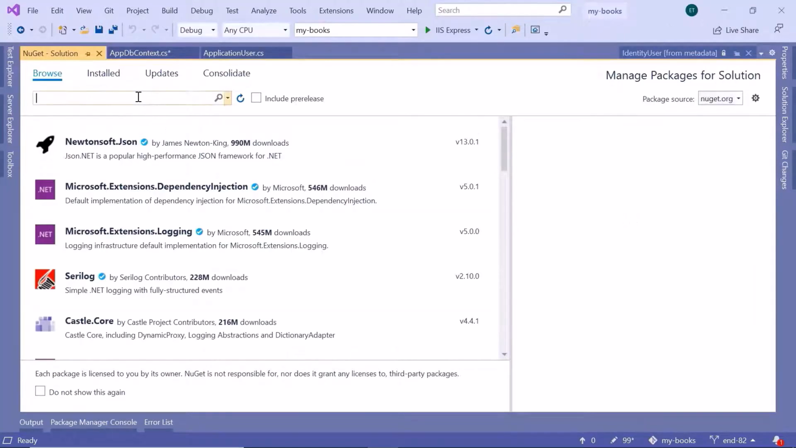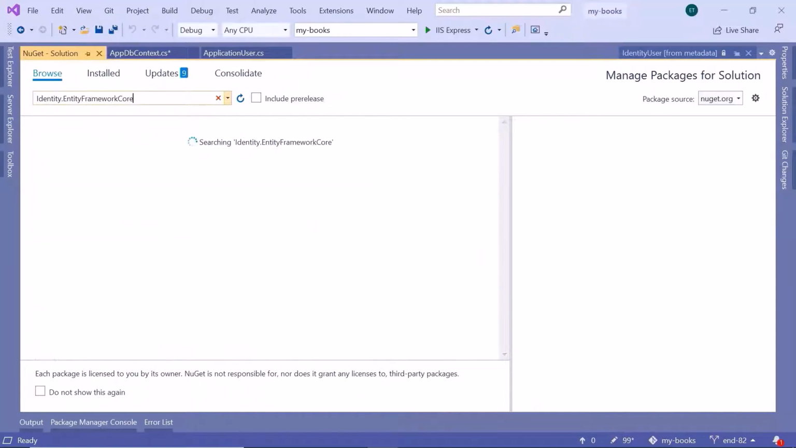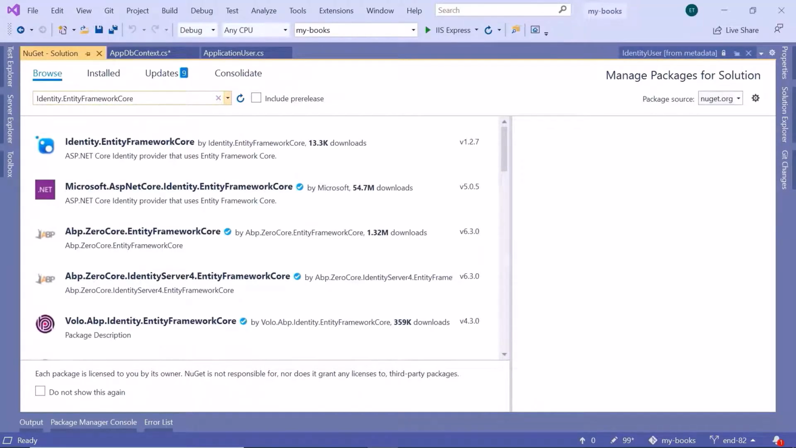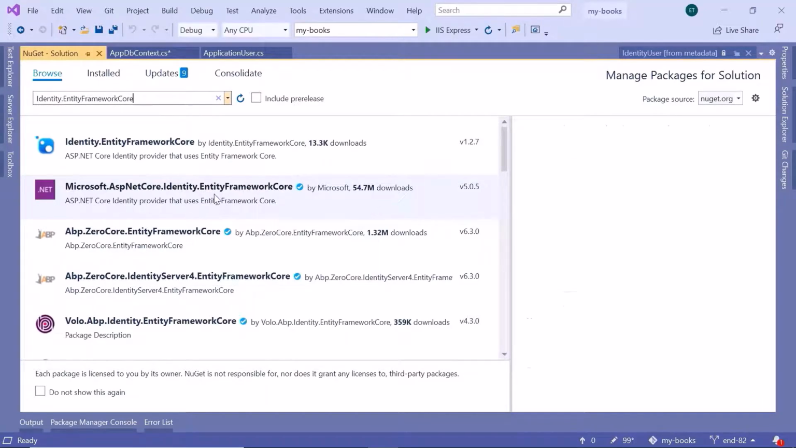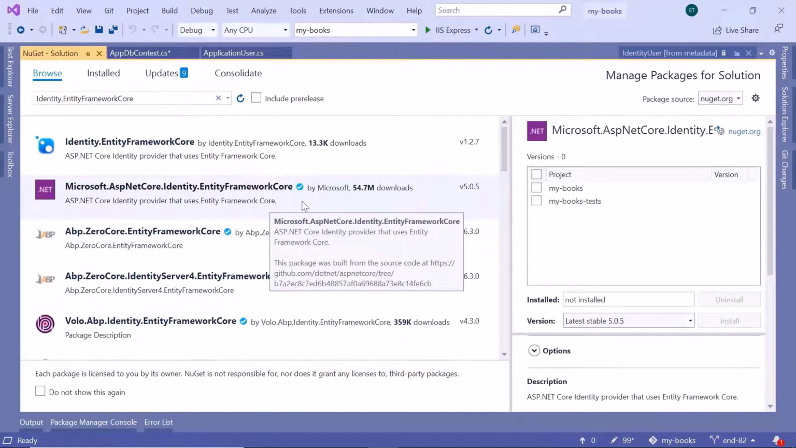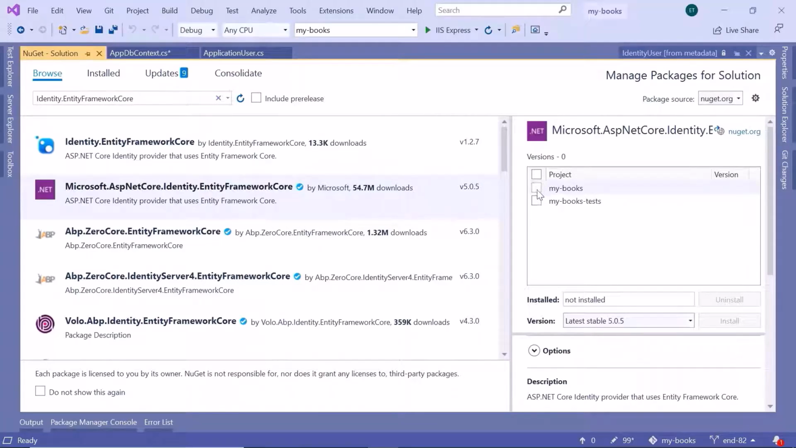In here, I'll search for the identity.entity framework core, and then in here select the Microsoft.ASP.NET Core.identity.entity framework core. Then here I'll just select the My Books project. From the versions in here, I'll select the 5.0.2 because that is the version of my Entity Framework Core, and then click install.